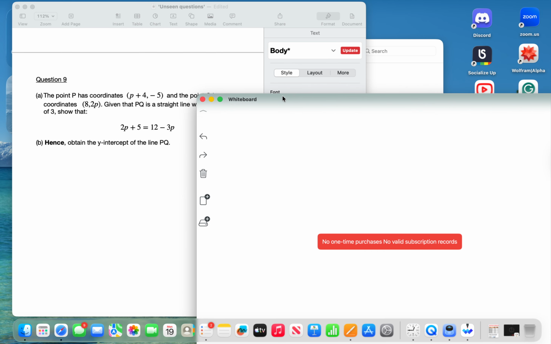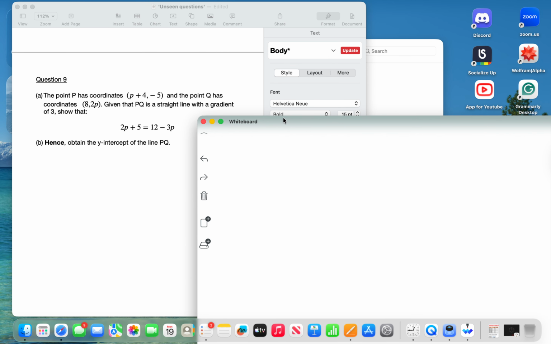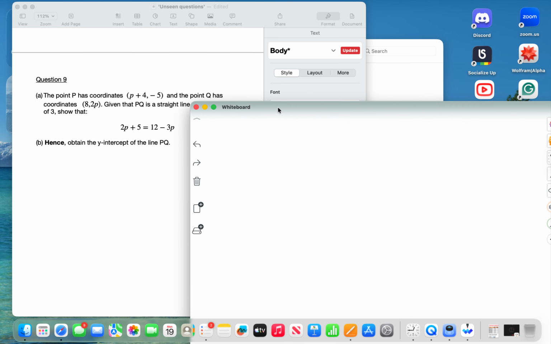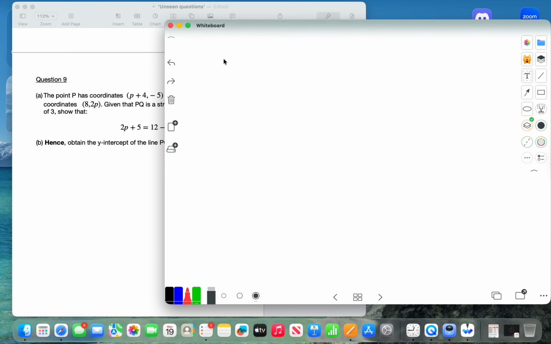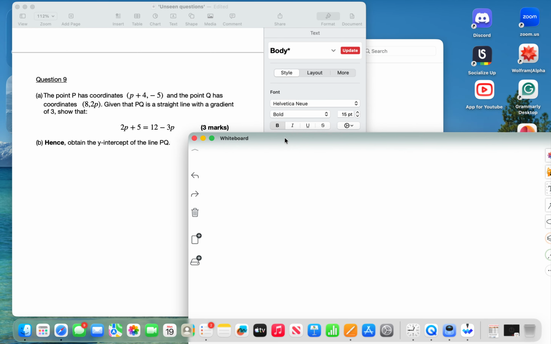So what we need to know is, first of all, it says the gradient is 3, so we can start to find the gradient of PQ in terms of p, and we will do that as follows. Now pause the video if you want to have a go at it.